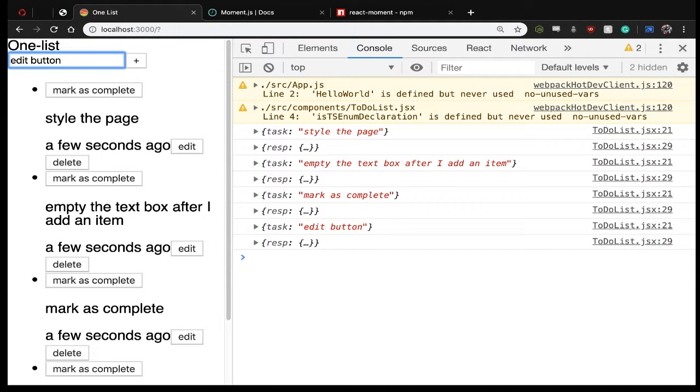An edit button. Cool. That would be funny if you spelled it wrong. You have to edit it. Edit the edit button. That would be fun. Yes.